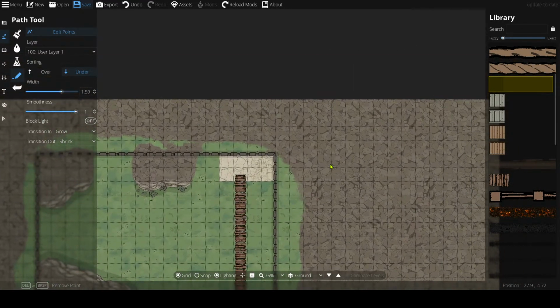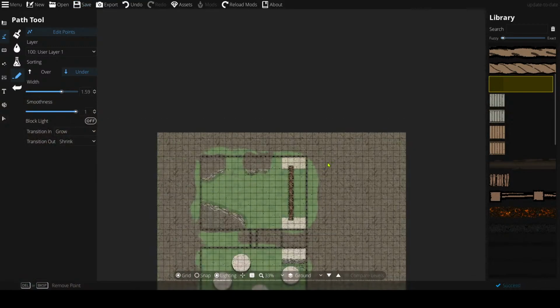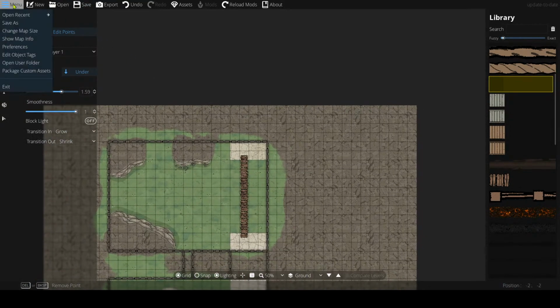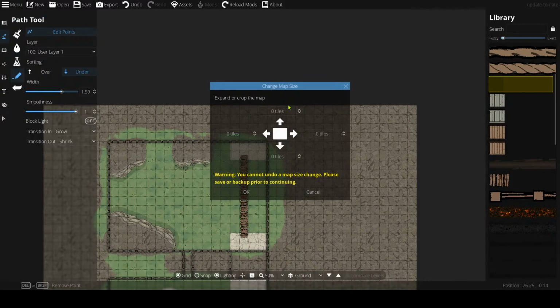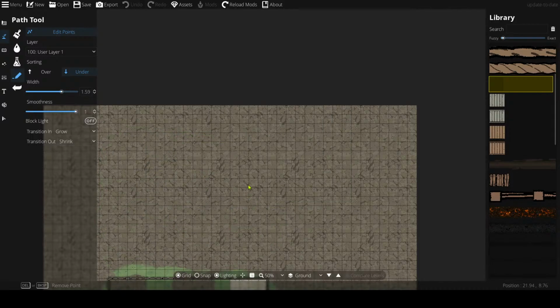Right, so we gotta make a little hallway. I need more tiles. Not 150 tiles.